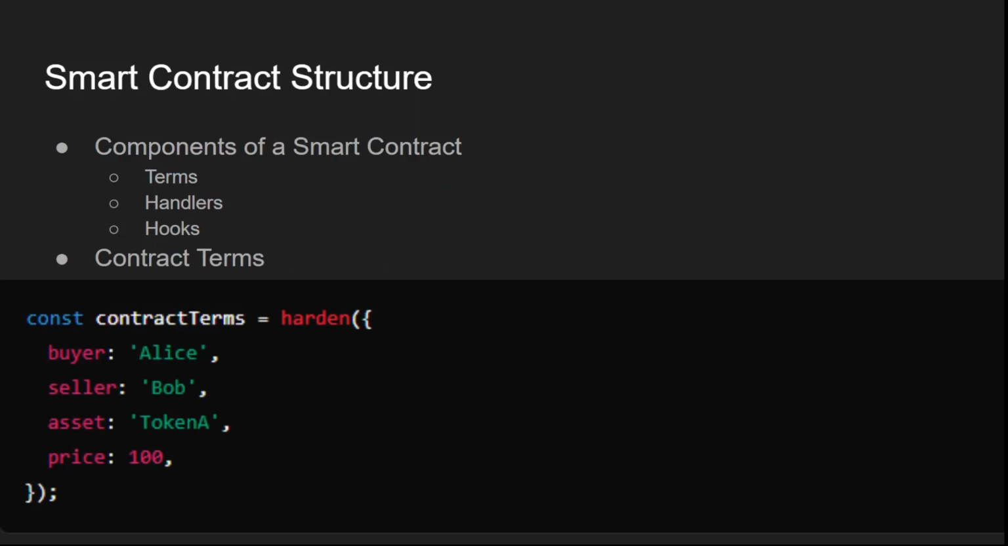To effectively develop smart contracts on the Agoric platform, it's essential to understand their structure. Agoric smart contracts are composed of several key components that work together to define the contract's behavior and interactions. Let's break down these components.